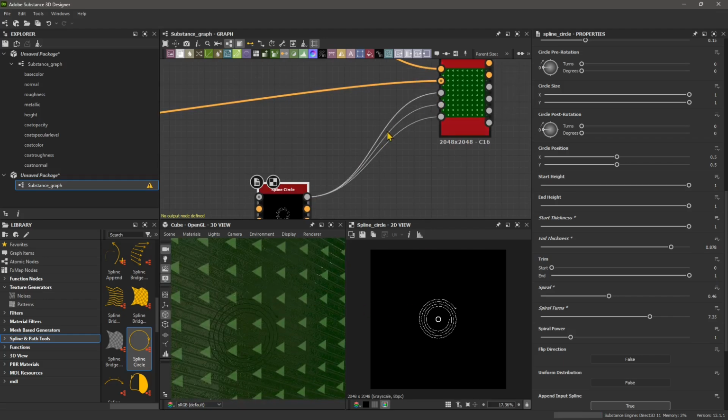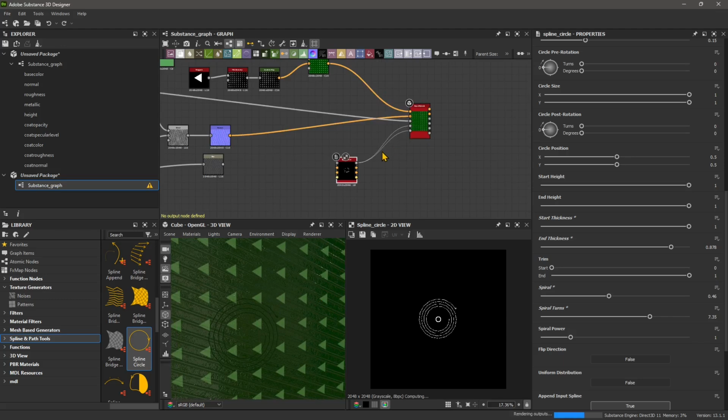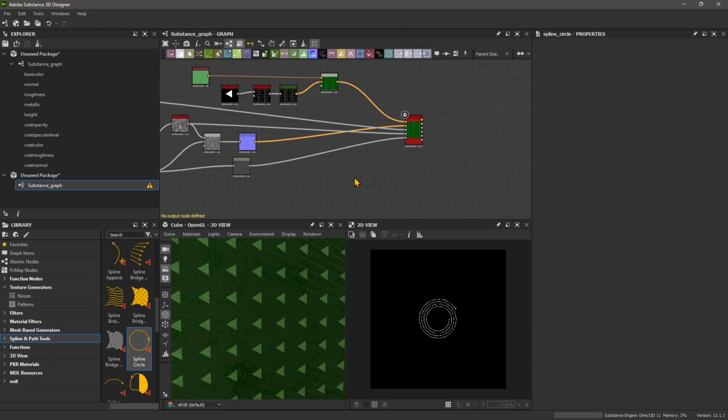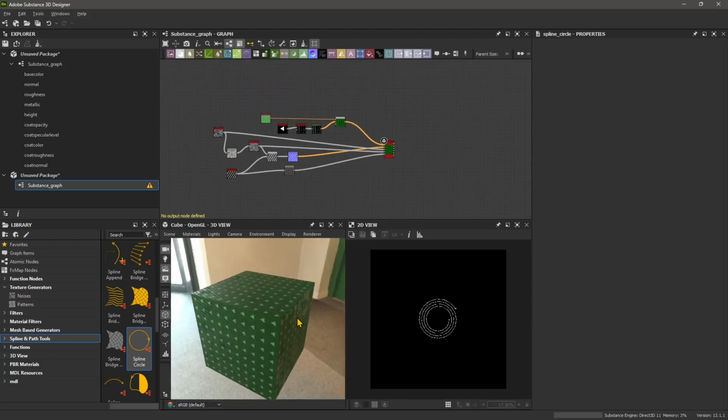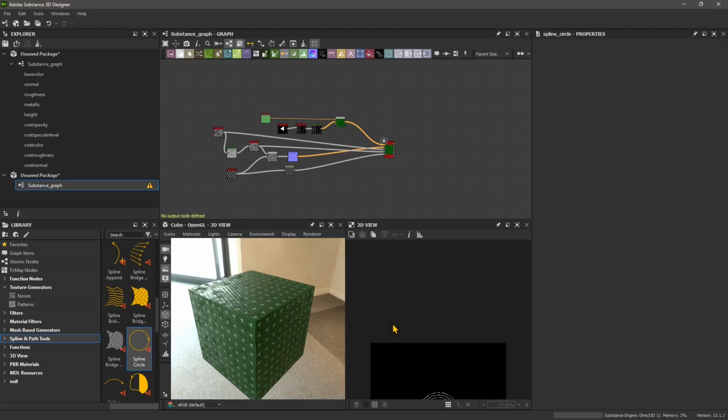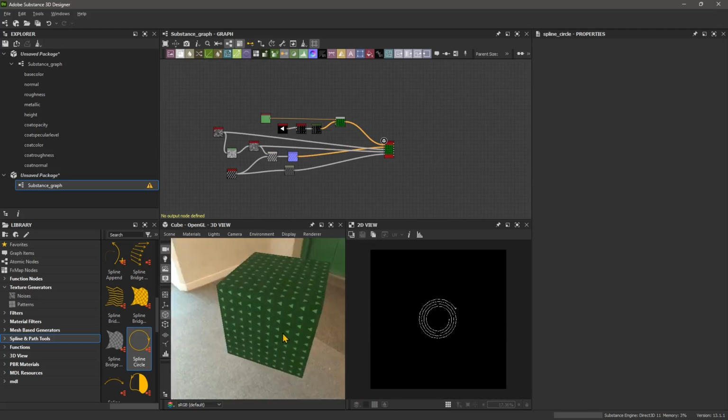And that's just another way to show you that you have a lot of possibilities here in Substance Designer, and you just need to go there and experiment. Once you understand how it works, it's gonna be quite simple.